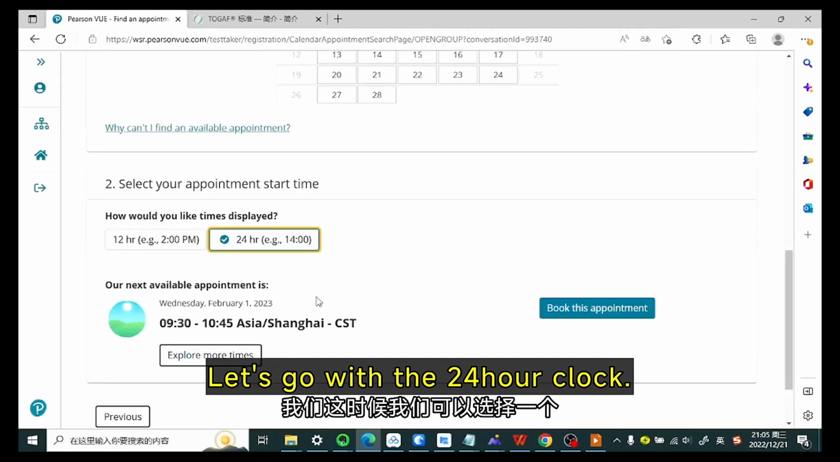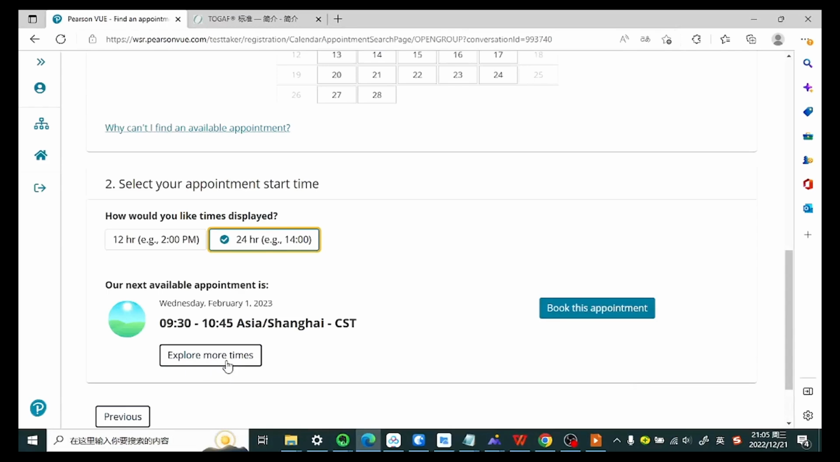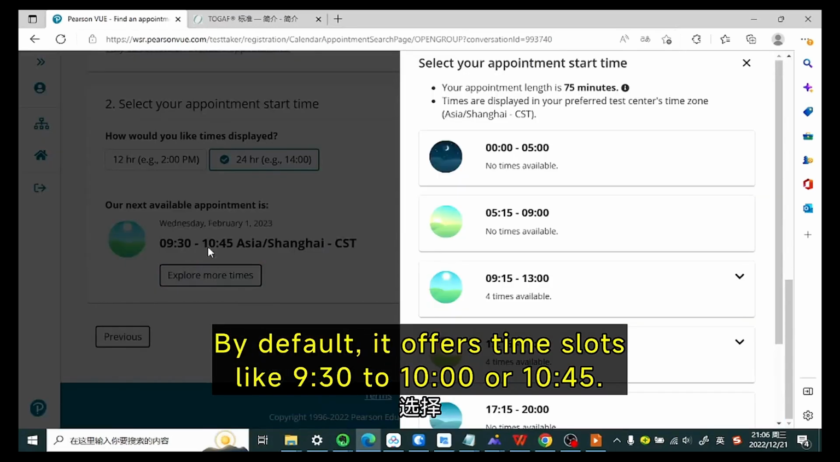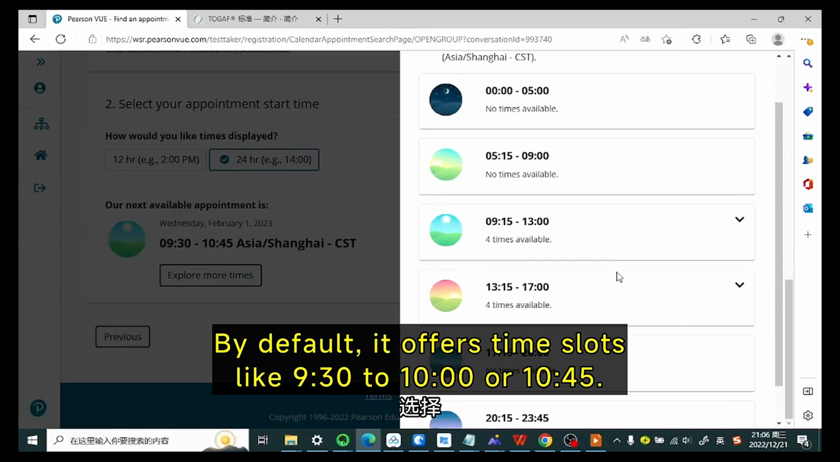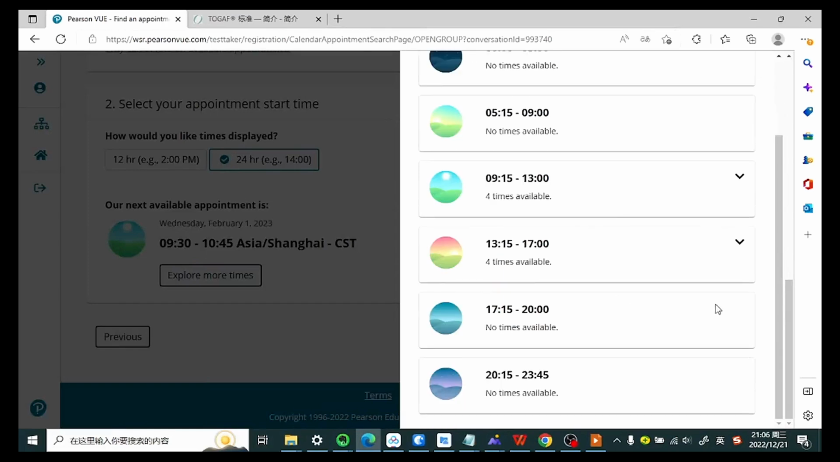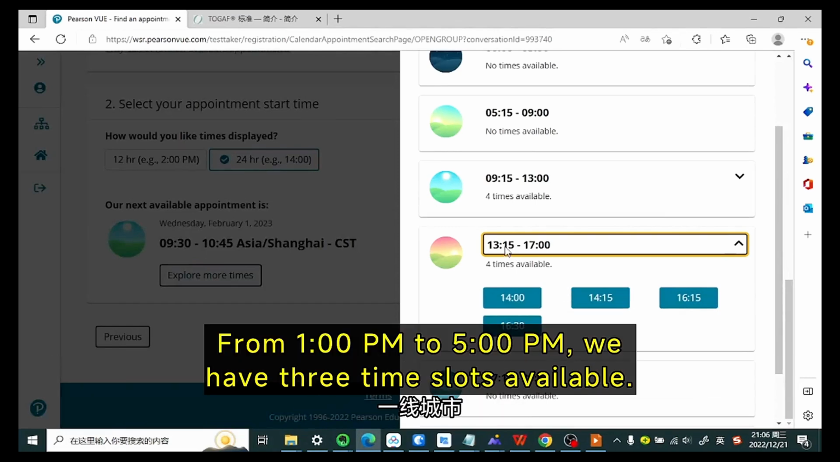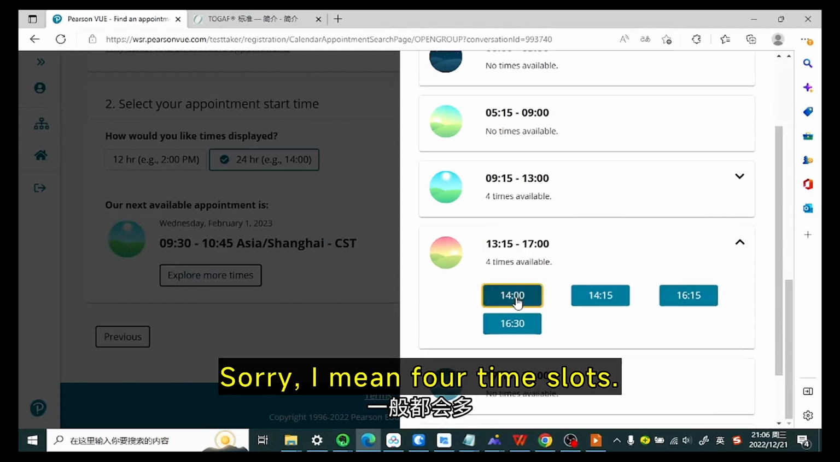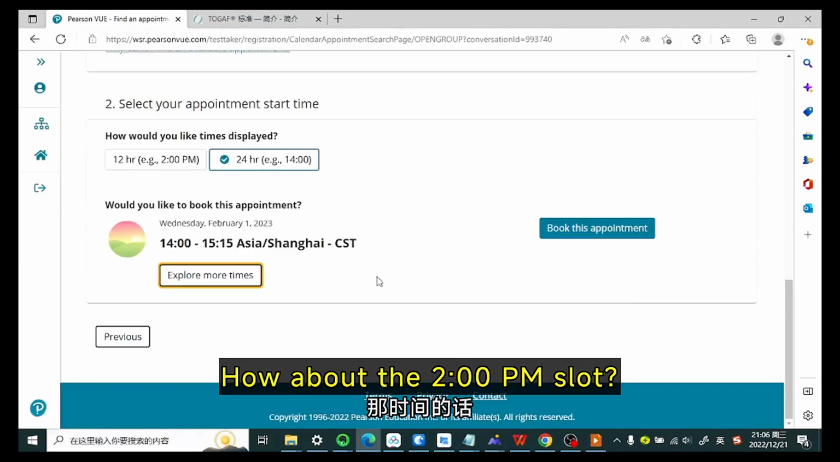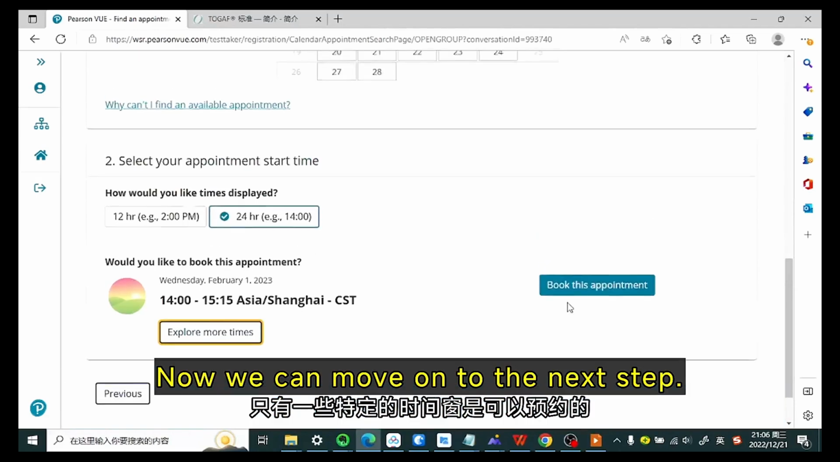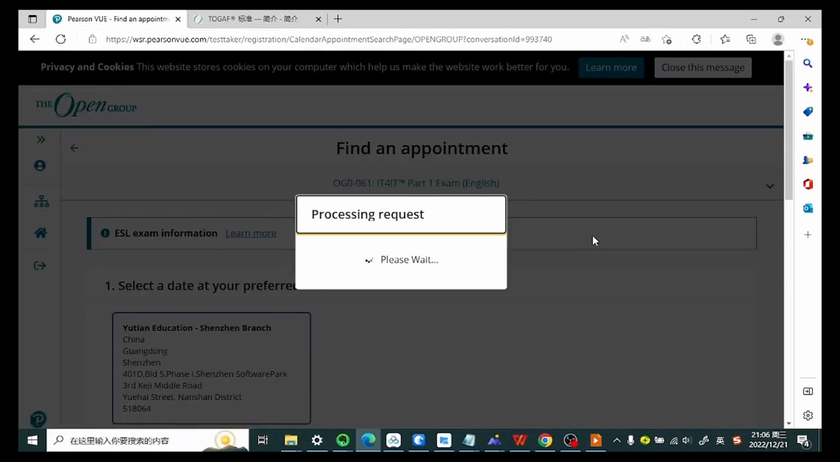Let's go with the 24-hour clock. Let's see if we have any other time slots to choose from. By default, it offers time slots like 9:30 to 10 o'clock or 10:45. The exams are scheduled for 1 p.m. in the afternoon. From 1 p.m. to 5 p.m., we have 3 time slots available. Sorry, I mean 4 time slots. Let's pick one of these slots. How about the 2 p.m. slot? Alright, let's go with this time. Now we can move on to the next step. Let's book the exam.